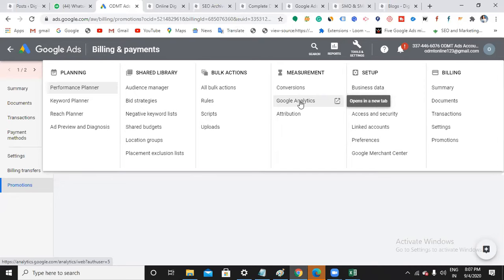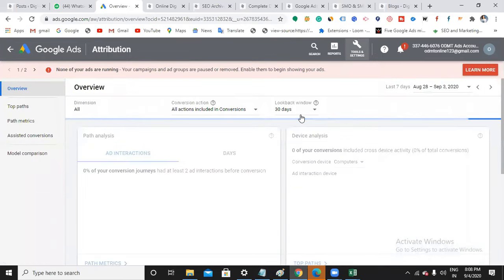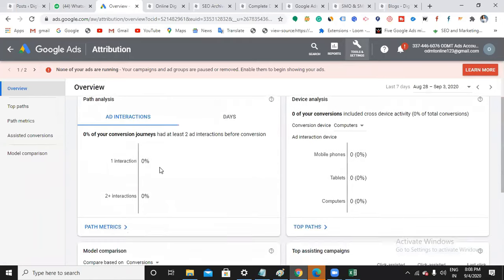Then attribution. Attribution is not the attribution model again. It is just attribution. We have this option to measure how many interactions happened. It just gives you an overview. So how many interactions have happened? For example, 0% of your conversion journeys had at least 2 ad interactions before conversion.